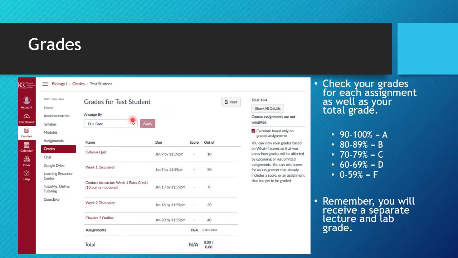It allows you to sort by due date or by type of assignment, and so you can sort your assignments differently if you'd like to sort them that way. There is a feature here to calculate, if you unclick this here where it says calculate based on graded assignments, you can view your grades based on what-if scores so that you know how your grade will be affected by upcoming assignments. So for example, if you want to put in a 0 for an assignment and see what would happen to my overall score if I got a 0 on this assignment, I believe you can do that there.